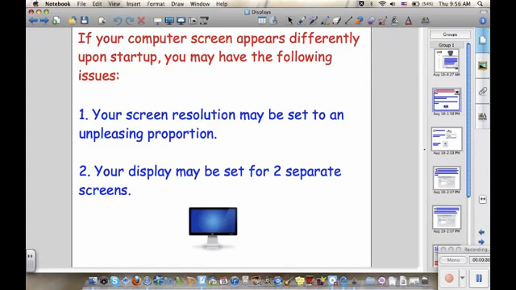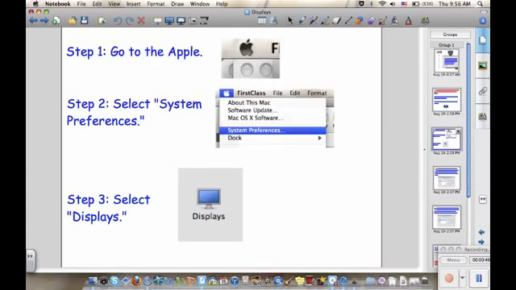The other thing that happens is that sometimes upon startup, the display ends up being set to two separate screens, and I'll illustrate that in just a second. So first of all, let's talk about the resolution changing whenever you plug in your projector, your smartboard.